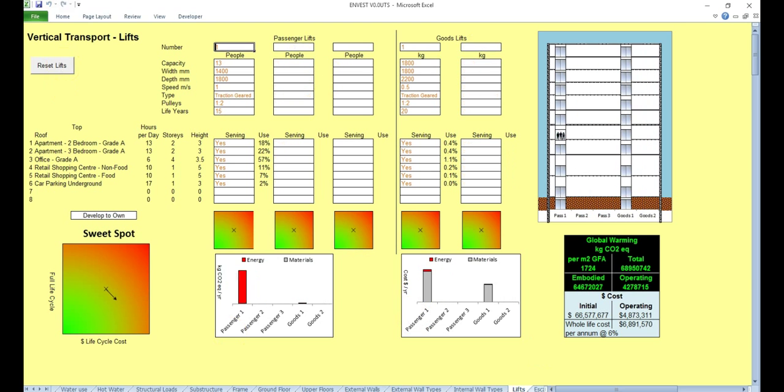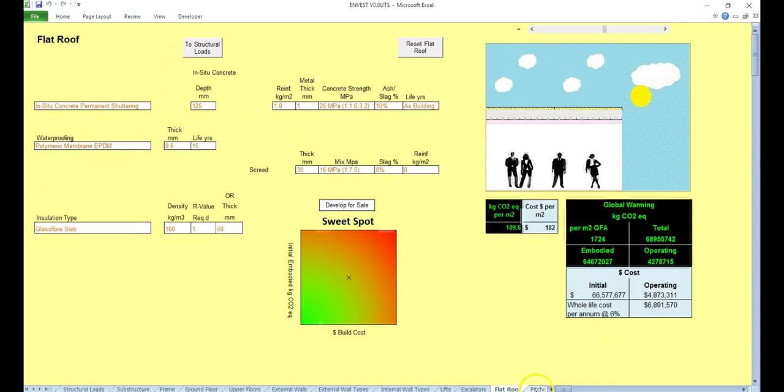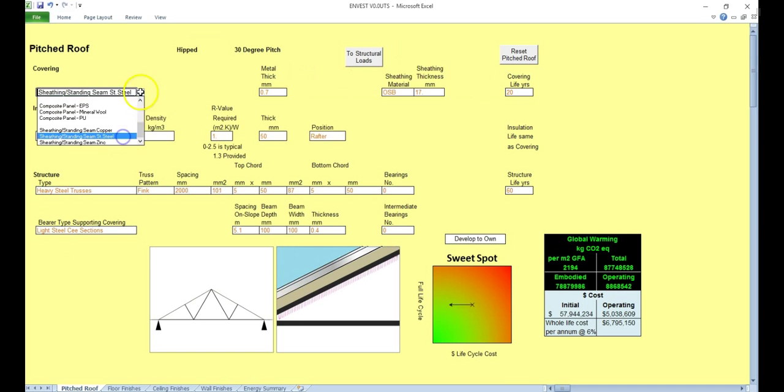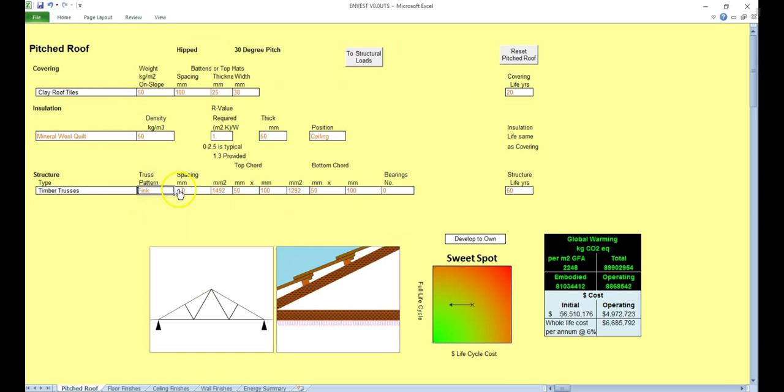ENVEST assumes that lifts are required for buildings over 2 stories and estimates their likely number and traffic from the building occupancies. Operating energy and materials impacts can then be estimated. Flat roof options, pitched roof options. These include truss patterns coupled to bearing points as well as material and product choices.